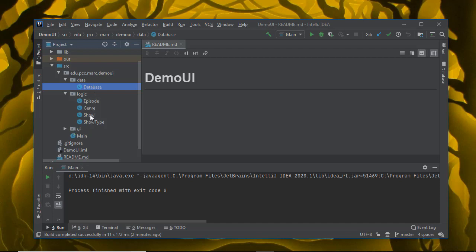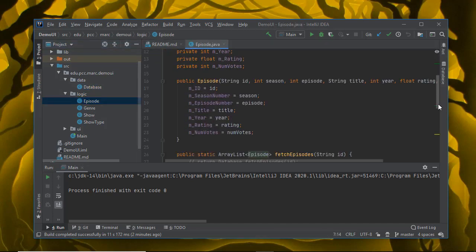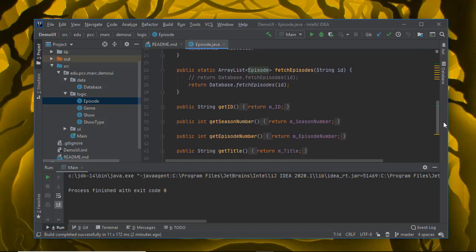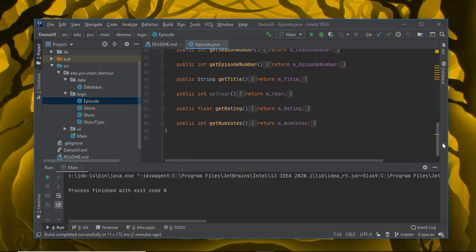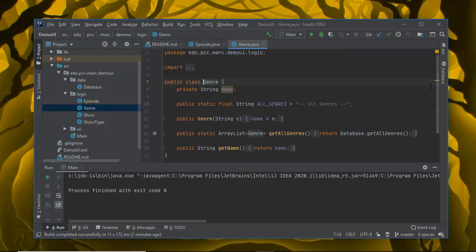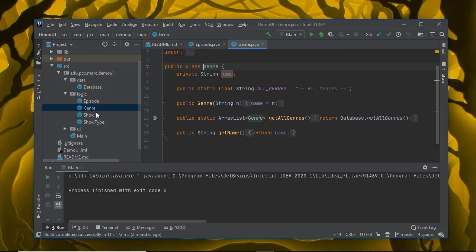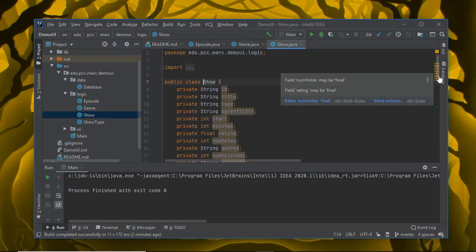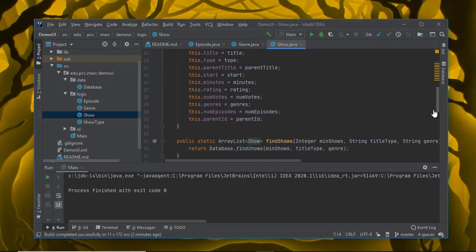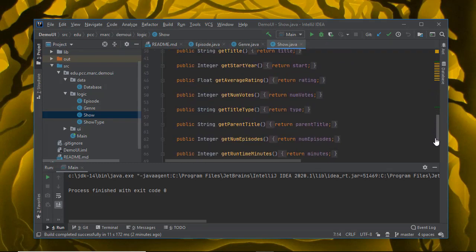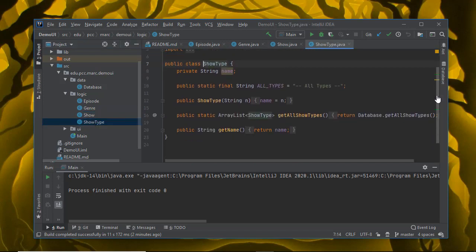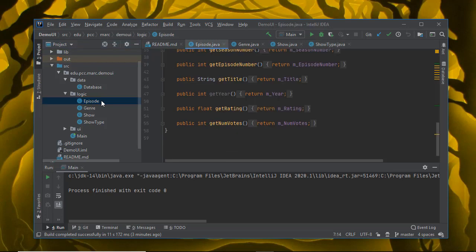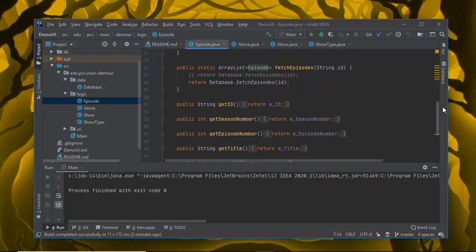So in terms of the logic classes for this particular project, I have 4 logic classes. There's an episode class, and it's got a constructor and a static method that fetches some stuff from the database, and some getters, no setters. And then genre is roughly the same. And show, that's similar to episode. There are some additional fields, but similar. And show type is similar to genre. So let's go ahead and take episode, since that's a medium-sized one.